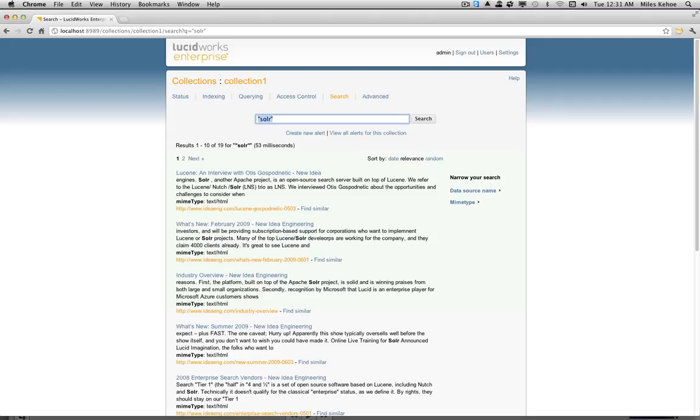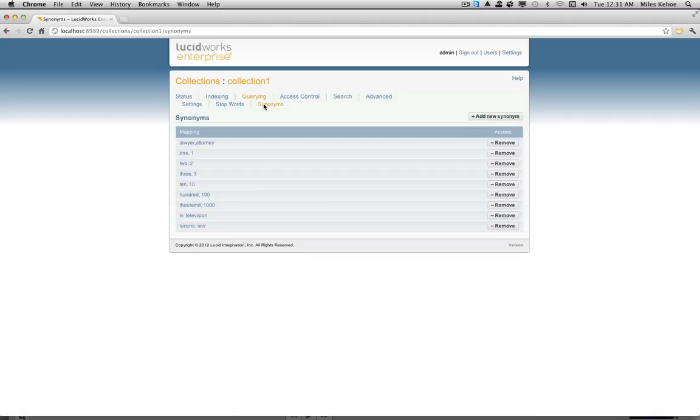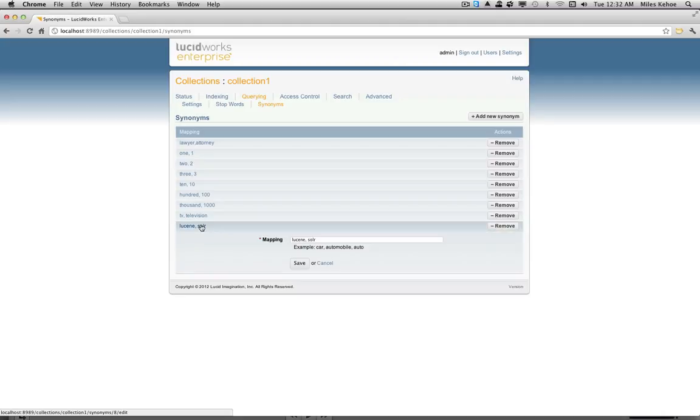Now let's return to the synonym page and see what else we can do with them. To delete a synonym, highlight and click the Remove button. LucidWorks doesn't prompt you to confirm the removal, so use caution. If you want to edit an entry, simply click over the synonym name and you'll have an opportunity to edit or add to the synonym.